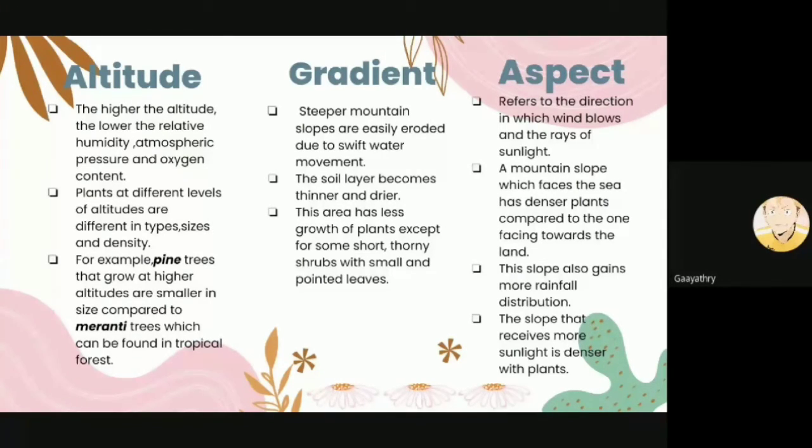Last but not the least, aspect. Aspect refers to the direction in which wind blows and the rays of sunlight. A mountain slope which faces the sea has denser plants compared to the one facing towards the land. This slope also gains more rainfall distribution. The slope that receives more sunlight is denser with plants.